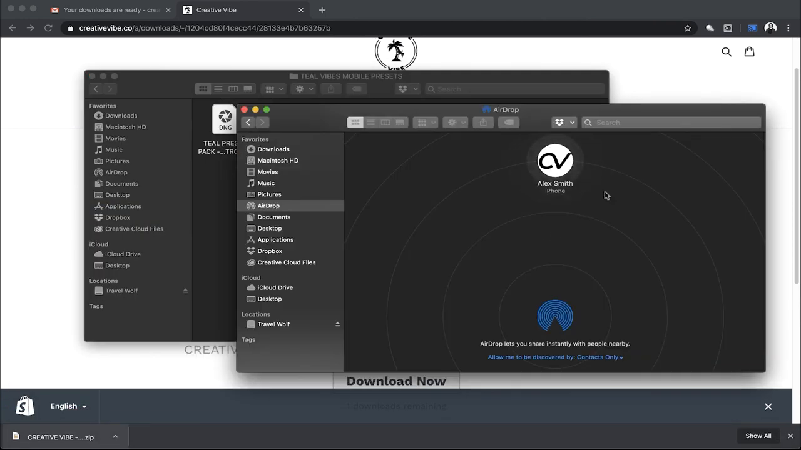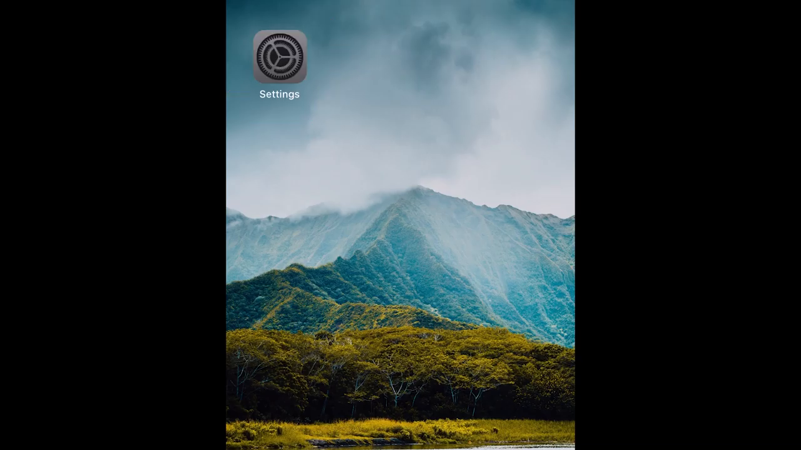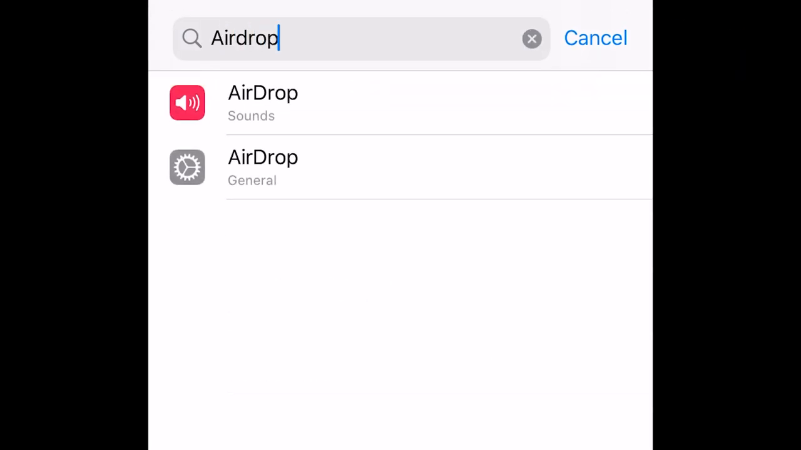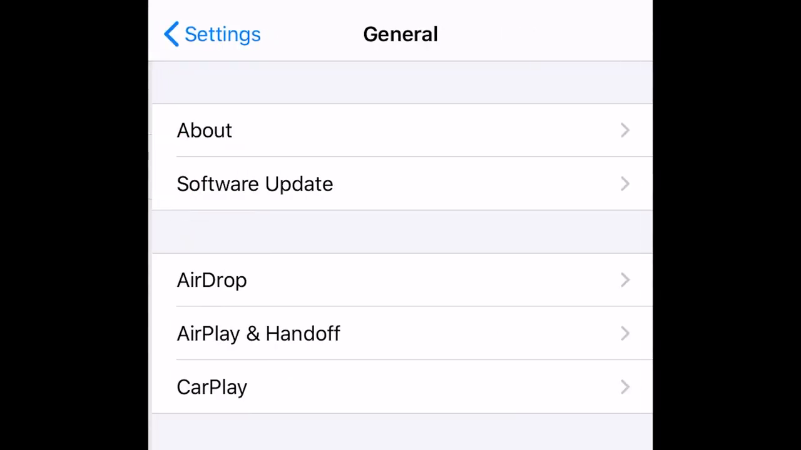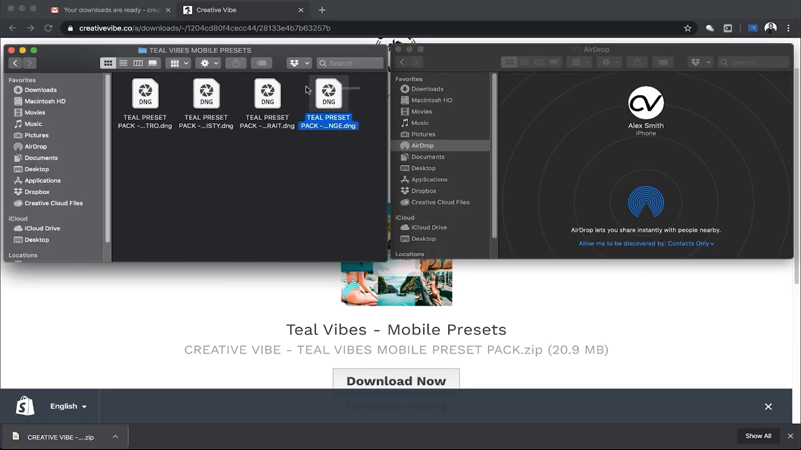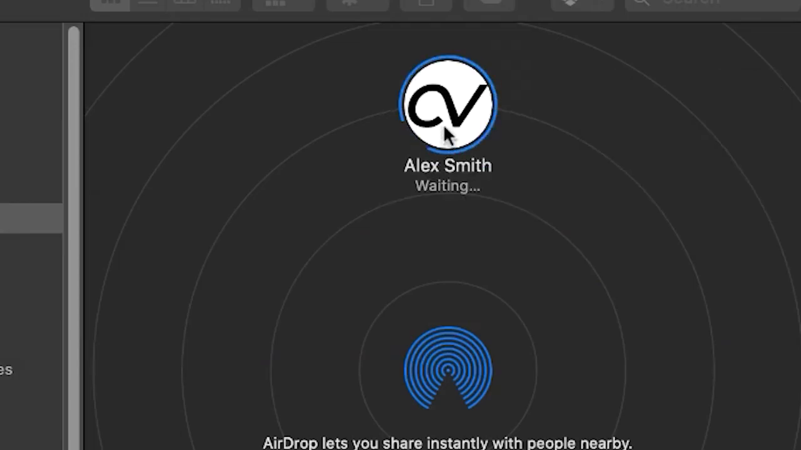Make sure your AirDrop is also open on your phone. To make sure AirDrop is on, go to Settings. At the very top, go into the search and type in AirDrop. Select the Settings option and choose Contacts Only. It's very easy, and all you need to do is drag the files from the preset folder on your MacBook to your phone through AirDrop.